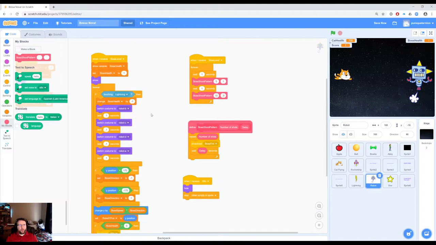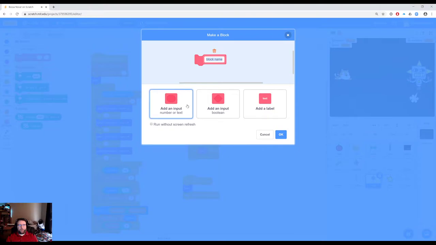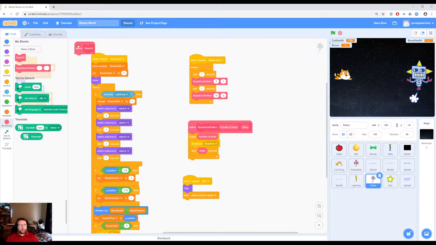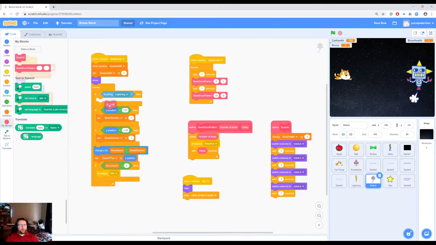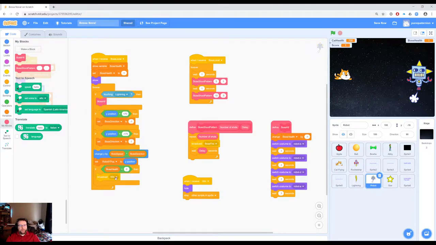For example, why don't we just go ahead and do one? Let's take this if touching lightning stuff. So let's say, boss hit. If the boss gets hit by lightning, then we should do all of these things, and then we can just put that there, and that simplifies this little chunk of code quite considerably.